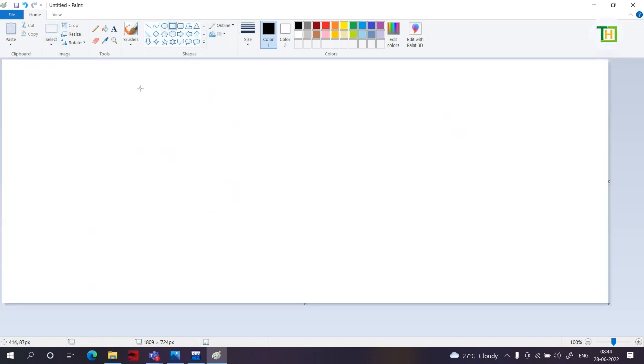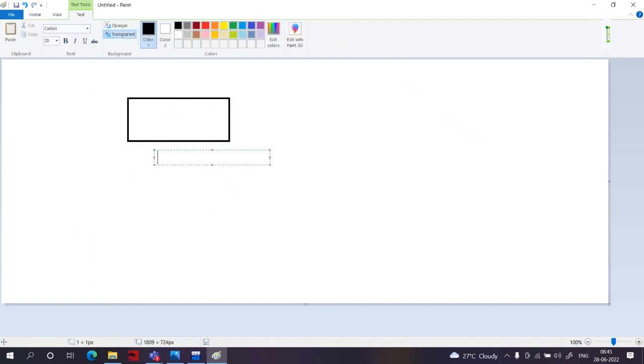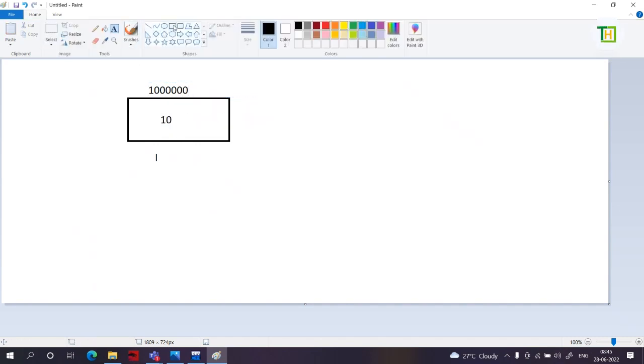For example, this is going to be an address location. This is going to be I, and this is containing some address like this. And here the value is going to be 10. And there is another variable that is called PTR.